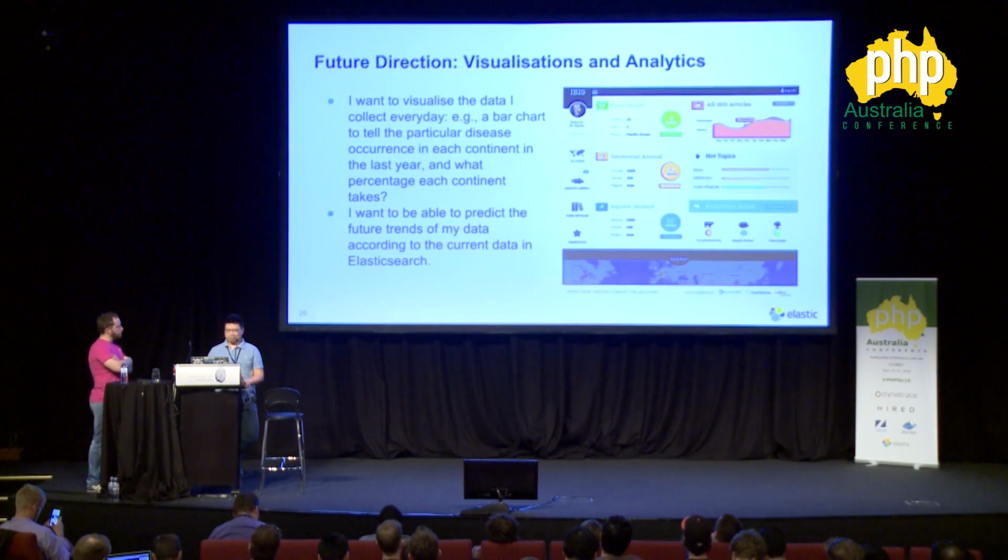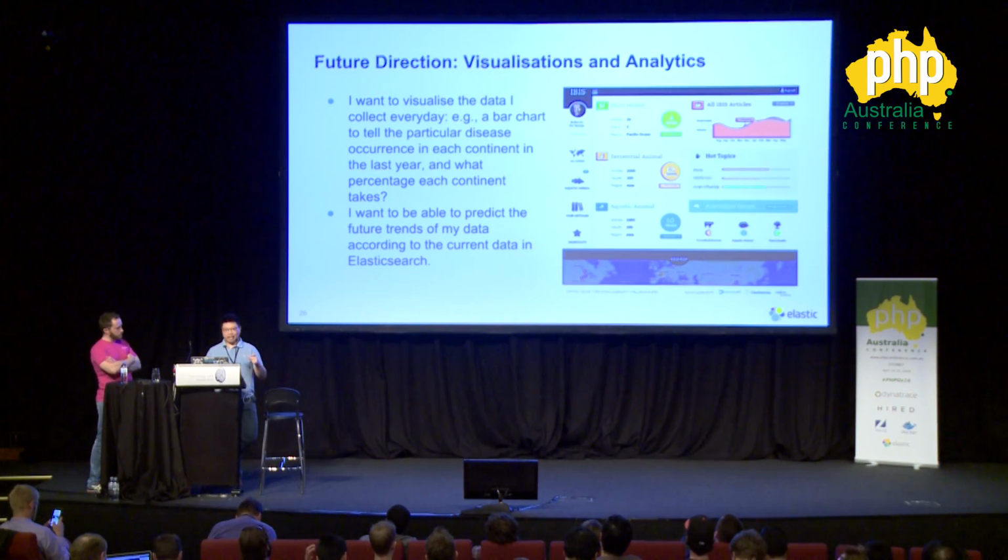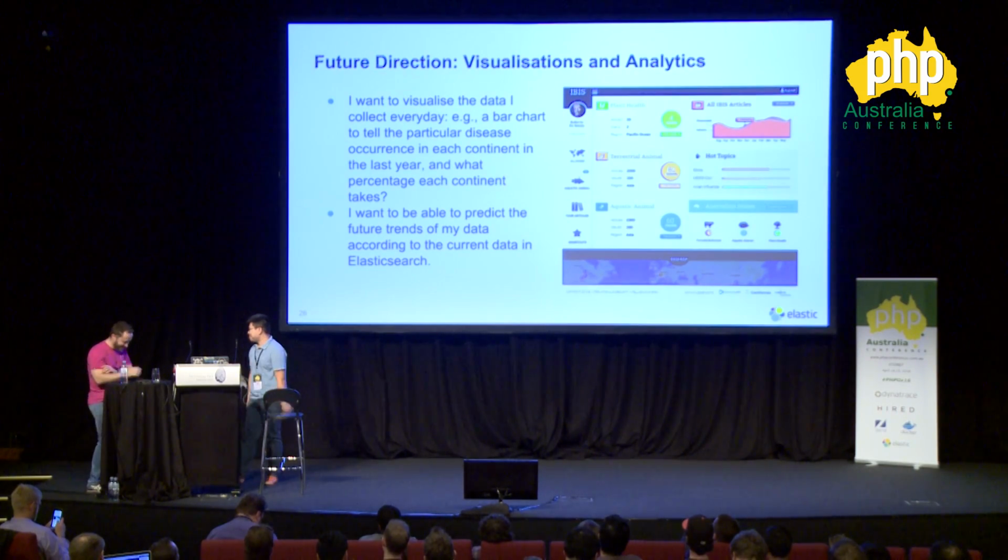Let's talk about the future. As I said, the department wants to know what's going on within their database. They want to know in what year, what disease happened in whichever country that may affect the Australian industry. And they also want to know whether in the near future this kind of pest disease will happen in whichever country that may affect Australia. Currently, we don't have that function yet, and I'm wondering how Elasticsearch can help us achieve this.